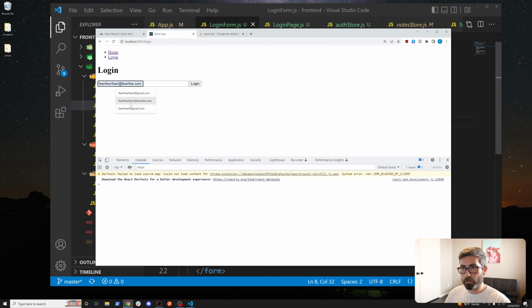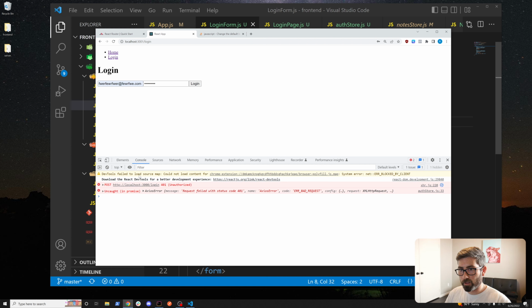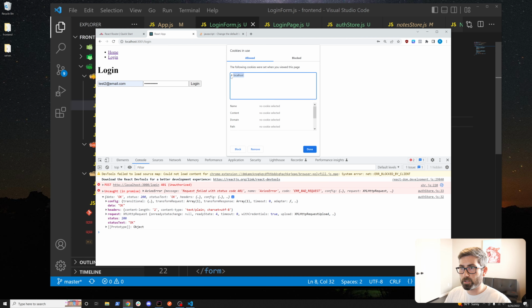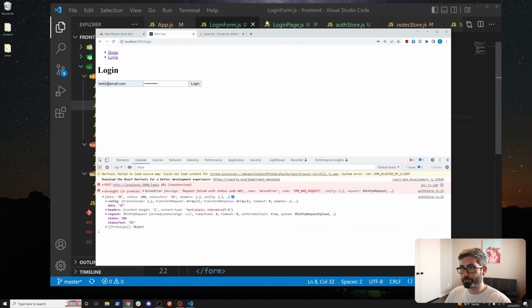So I put in the wrong credentials, hit login, and we get our 401 unauthorized error. And if we do the correct credentials, which is test2@email.com, password 123, we get a 200 back. So we should be logged in. So if we check up here, we go to cookies. You can see we now have our authorization cookie with our token inside it. So we're technically logged in.